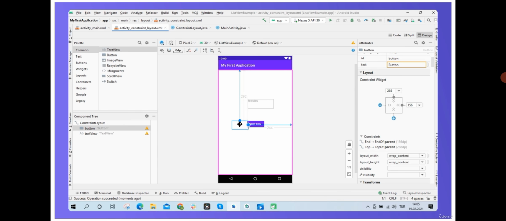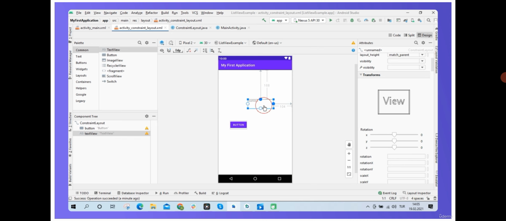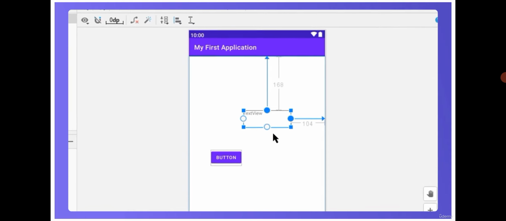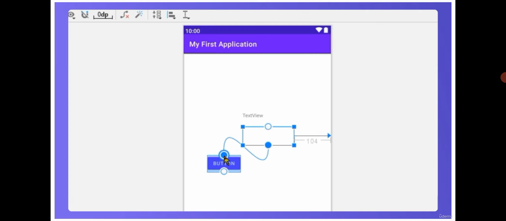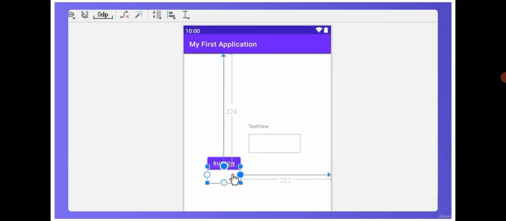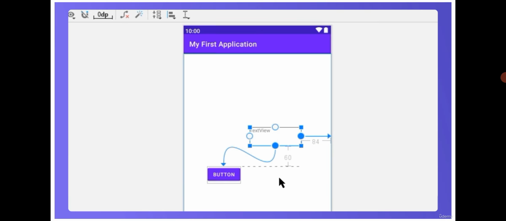But of course, there is another way. I can give constraints to this text view according to the button. So let's delete this from here, and I will bound this text view to the button. All right, so now text view will keep its distance correlating with a button.